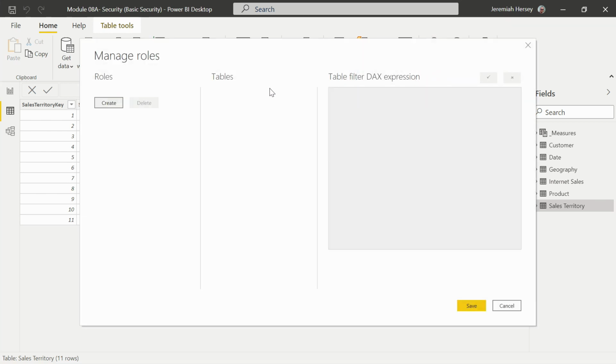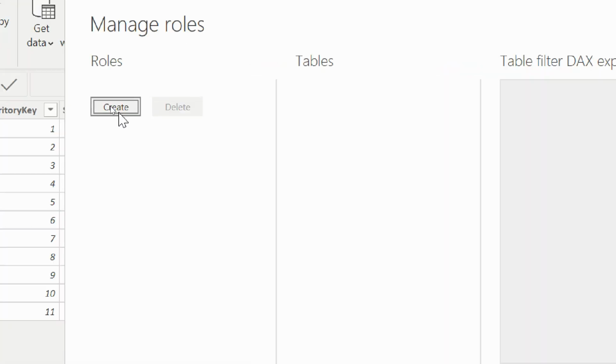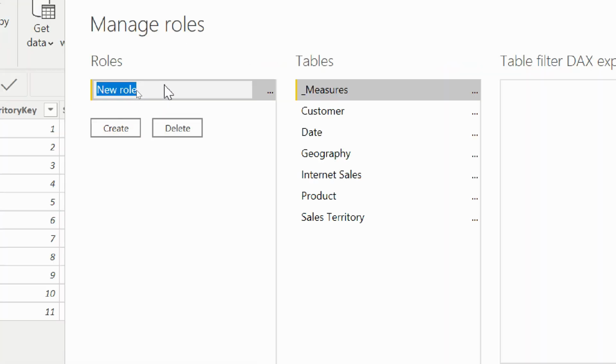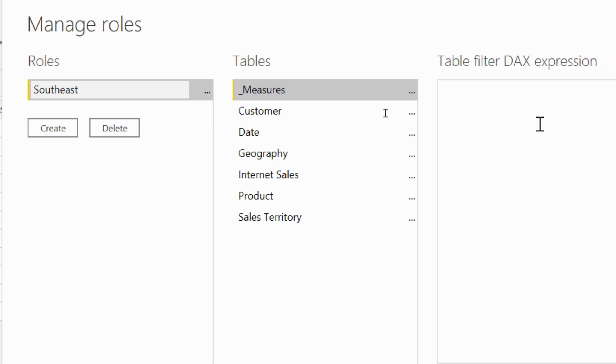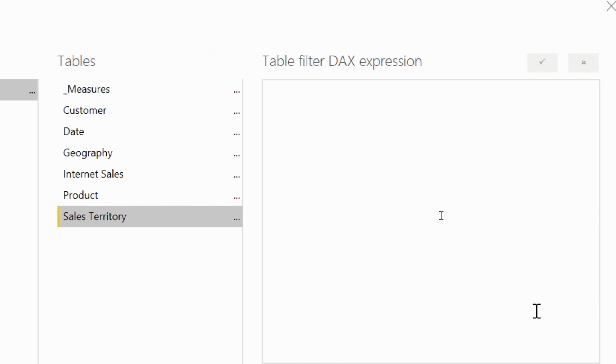Notice that there's currently no roles created here, so we're going to create our first role. And once again, this is going to be the Southeast region role. So I'm just going to name this Southeast. When you create a role, you're going to assign it to a particular table. This is how it's going to filter out that particular table, which then filters out all of your other data. So we're going to do this on the sales territory table. We're going to click the ellipsis right here.